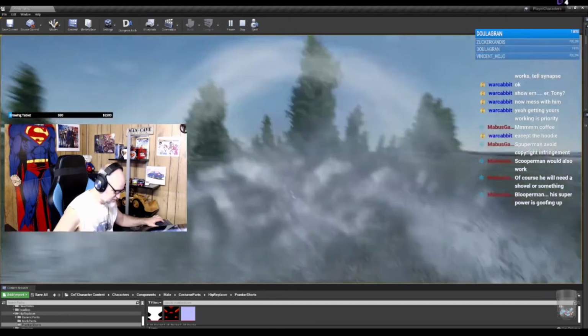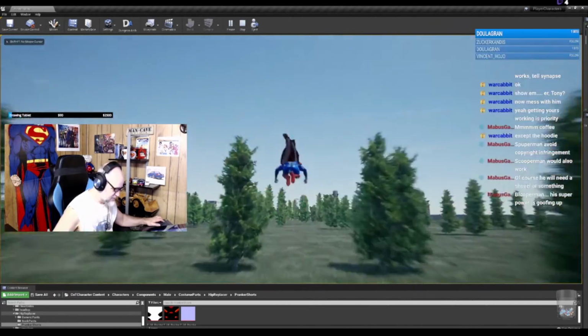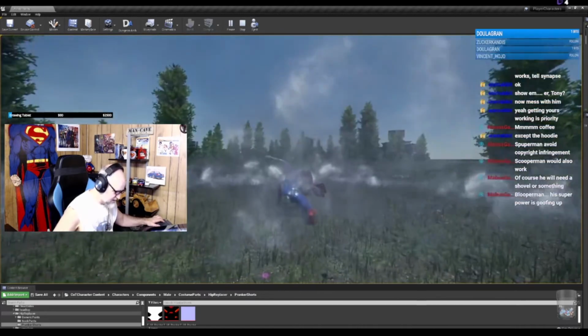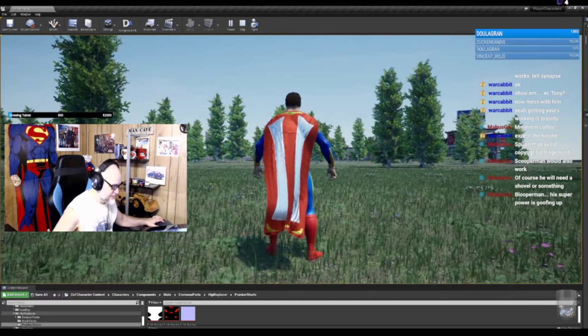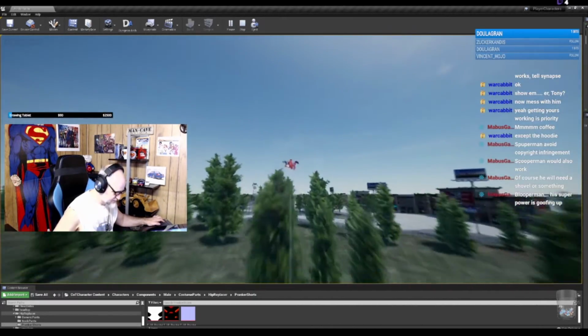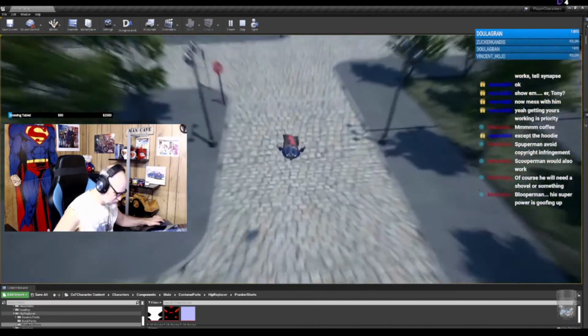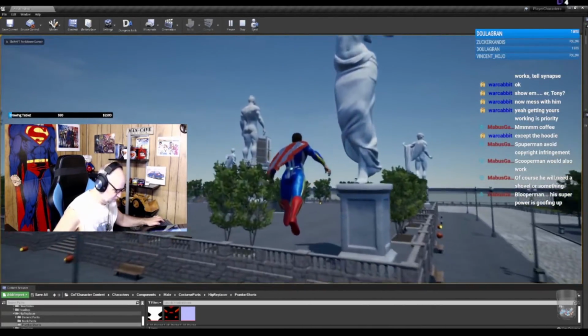Can't remember. There we go. There's the superhero landing. I couldn't remember how to do that. So you have to be in super speed to be able to make it work. That's cool, man. That's cool. I can play with this all day.